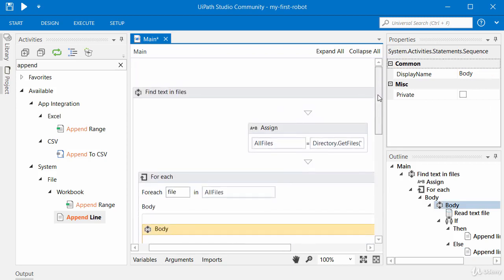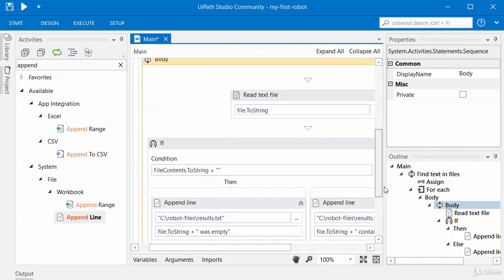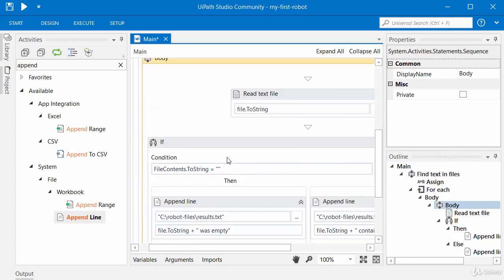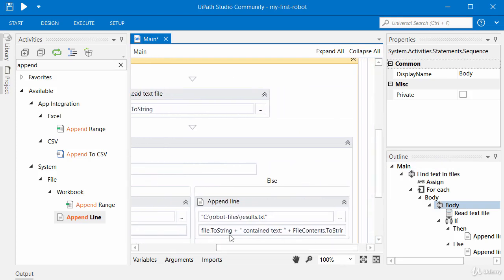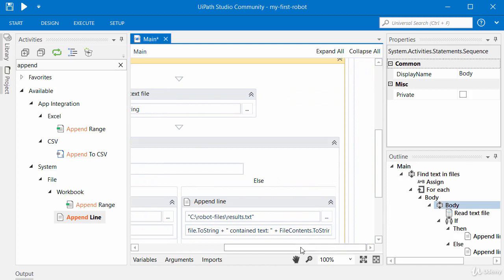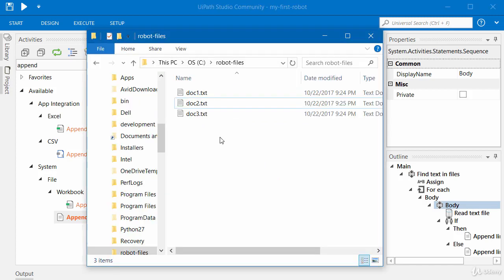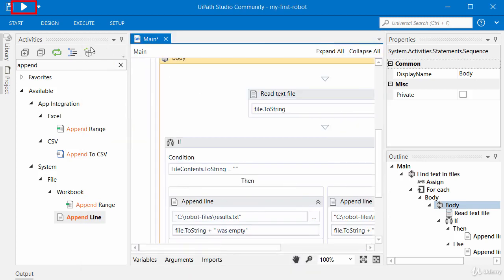So when I run this robot, it's going to create a list of all the files in that directory. It will loop through each one of them and read the text file. If the file is empty, it will append the path of the file and say was empty. Otherwise, it'll append the path to the file and output the text. So we're going to wind up with one more file in here called results.txt that will have whatever text was in these files. So to run it, all I've got to do is click on this triangle up here at the top, and away we go.